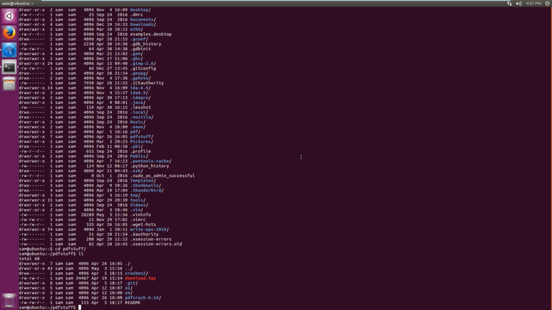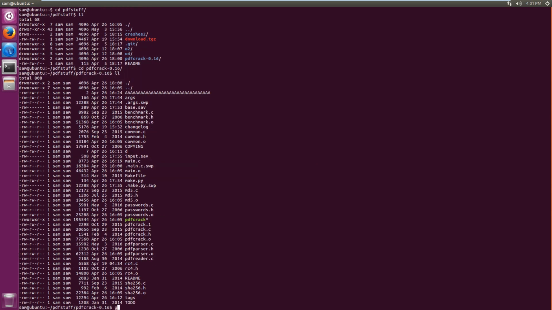With no further ado, let's get into it a little bit. Let's take a look at where we're at. So we have pdfcrack, which is the software we're running. If we load this up in GDB. Actually, let's take a look here.